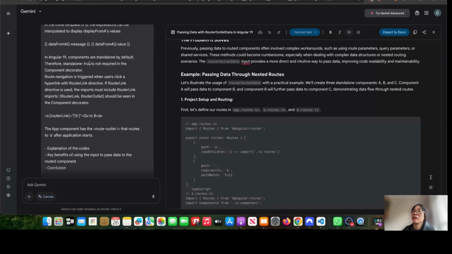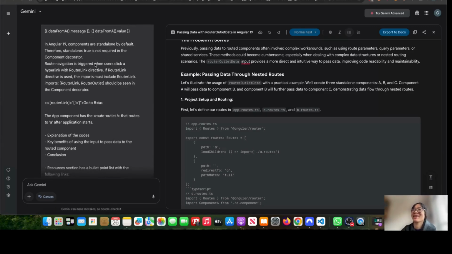And in Angular 19, components are standalone by default, so I don't want Canvas to generate standalone colon true in the component decorator. I mean, if it generates this line for me, I have to manually delete it from the Google Docs. So I want Canvas to not generate this line in the first place.